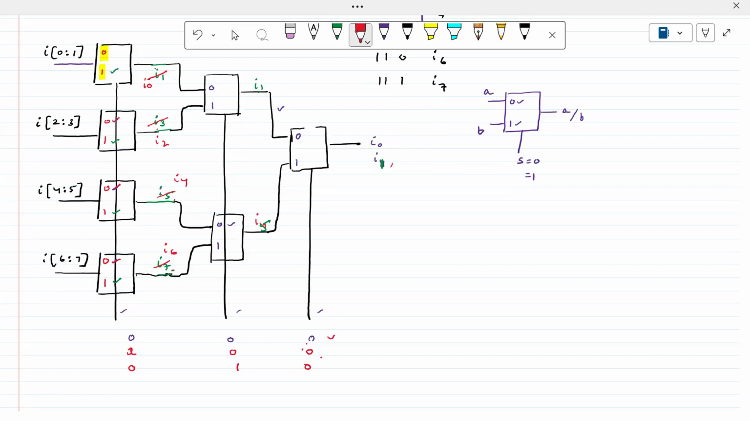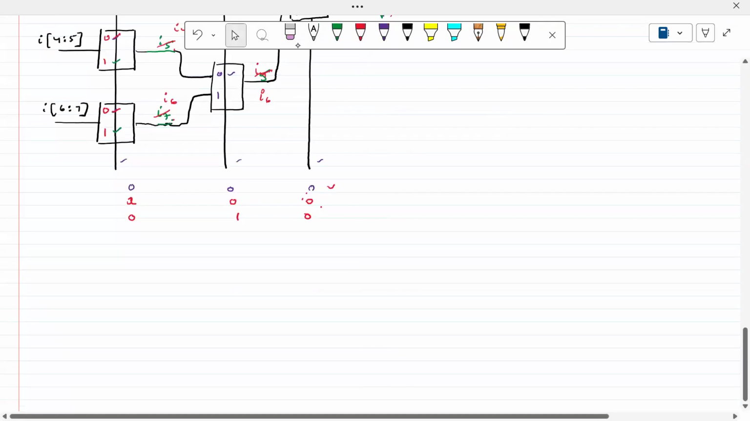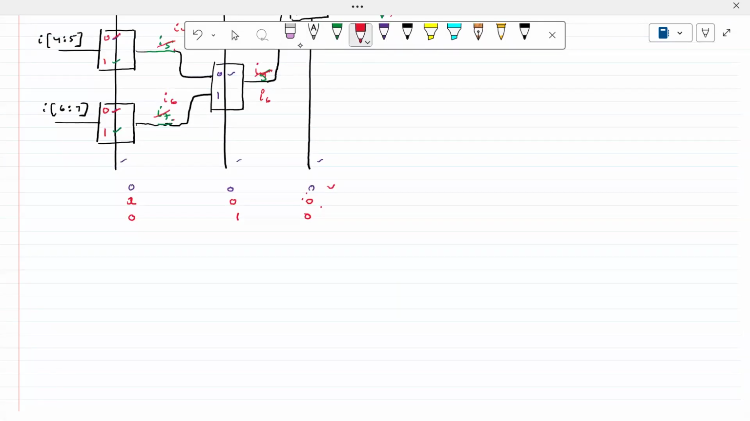Because this is 1, what will be selected? I2. Because it is 1, what will be selected? I6. Because it is 0, it will select I2. Right? Like this, we have to do it. Okay. So therefore, what is the suggestion that we can keep it here now? It should be MSB. It should be LSB.